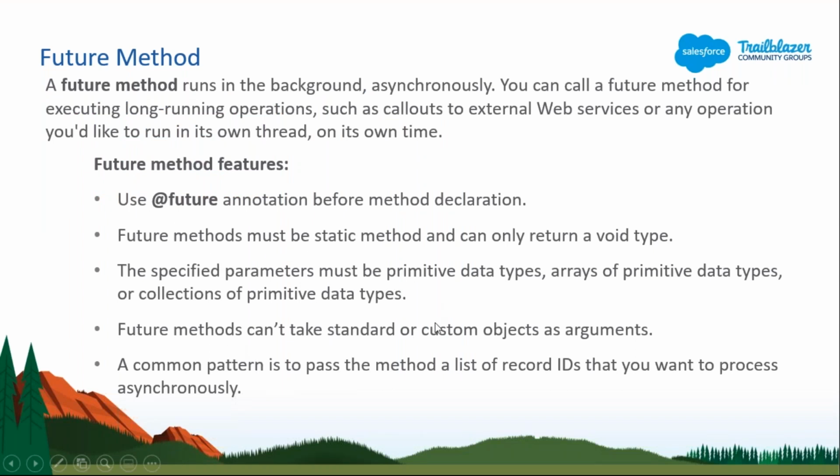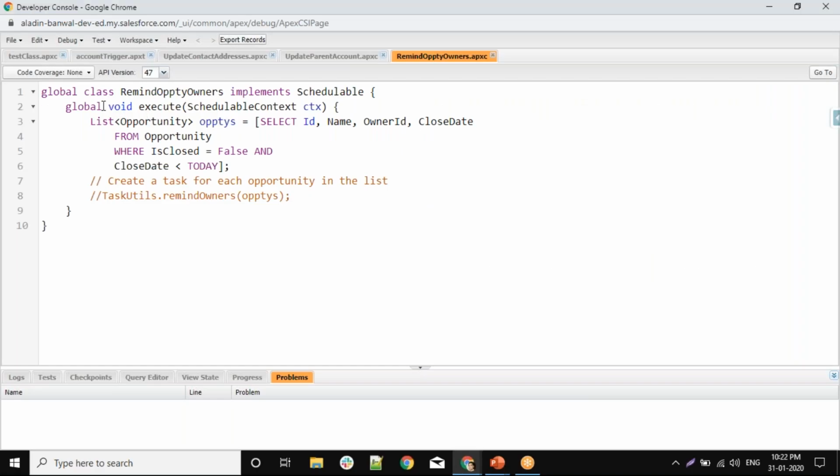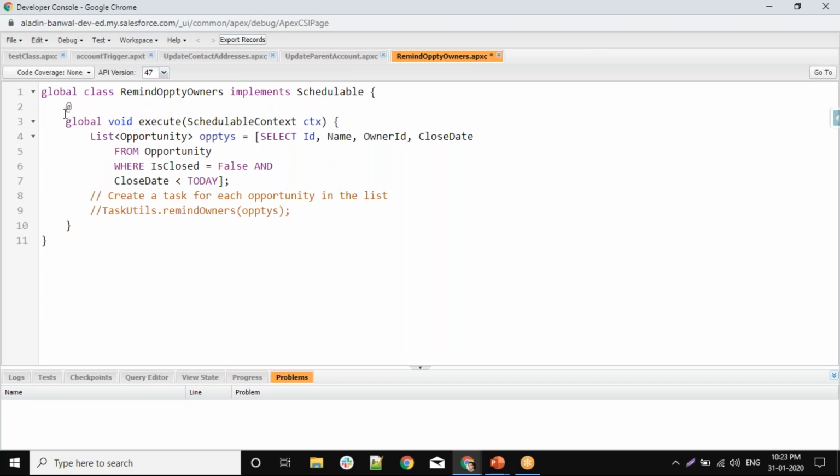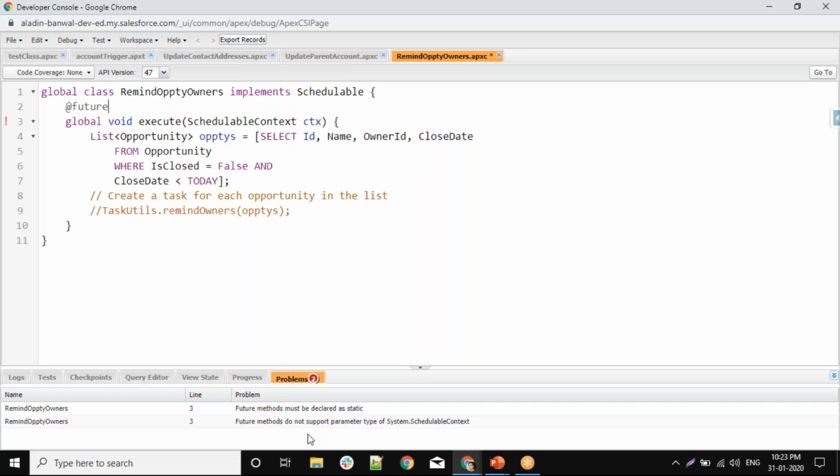And these are some features of the future method. A future method must be static. Also, if there is a return value inside the method, then we can't use the future annotation. You have also seen that error. If I go and save this, it will give you the error: the global future method must be declared as static. So here we need to use static void execute, and then it will not give you any error.